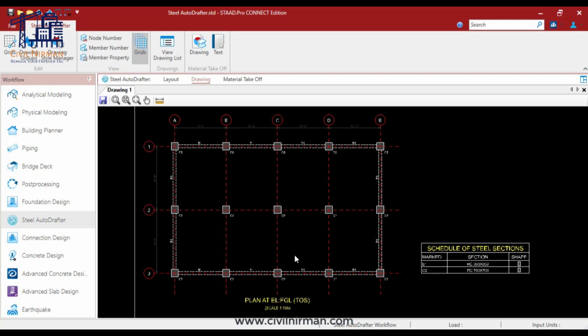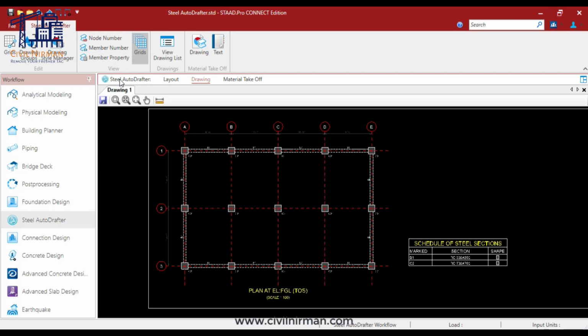Now see, one important thing over here that I want to make sure of: this particular drawing can be viewed on screen or saved as a DXF file. However, if you want the drawings to be available the next time you enter the steel Autodrafter mode, you must add the drawings to the drawing list. If you don't add this in the drawing list, it will not be available, right? So let's understand how you can do it.